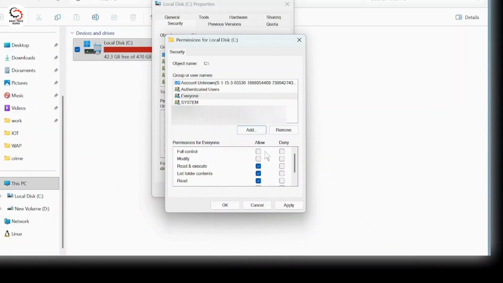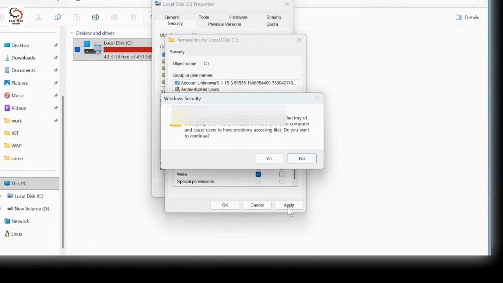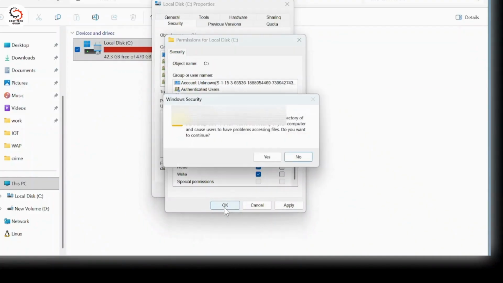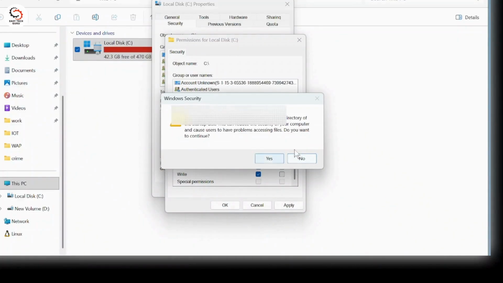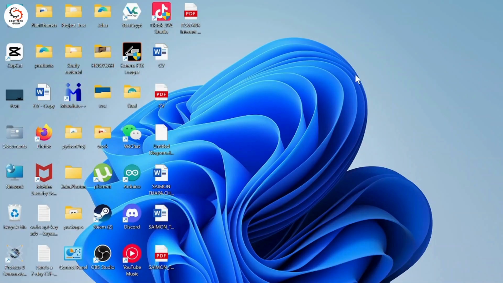Then here, give it all the access. Make sure that you've selected everyone. Then give it full control. And then tap on apply. Then tap on yes, and go through all of the pop-ups. And after you go through all the pop-ups and all the authentications, you are good to go. And that's how you fix the permission problem.